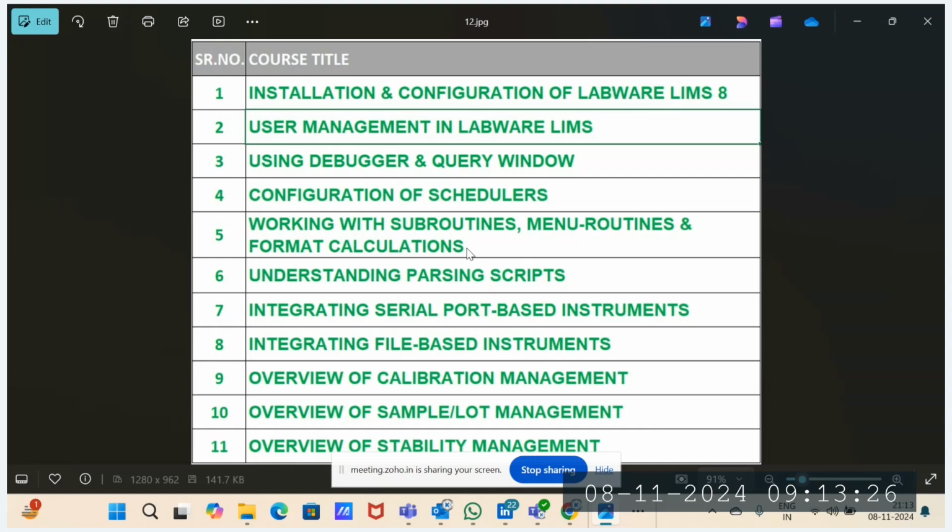And menu routines and format calculations will be discussed thoroughly. Also parsing script preparation, in which cases we are going to use these parsing scripts, and port-based instruments also, how they help us with further integration, file-based instrument integrations, and a calibration module, followed by log management and sample management related information, and an overview of the stability management module. These are the points we are going to cover as part of our training sessions.